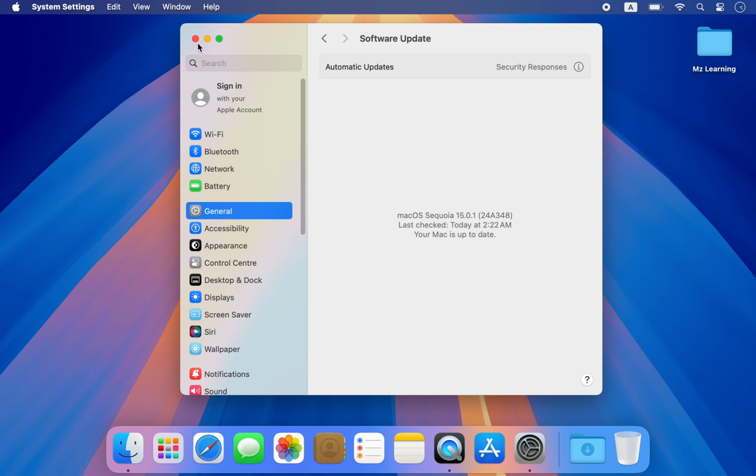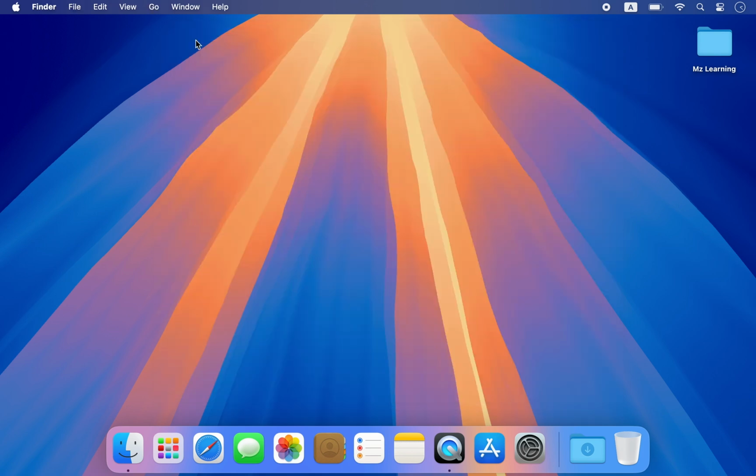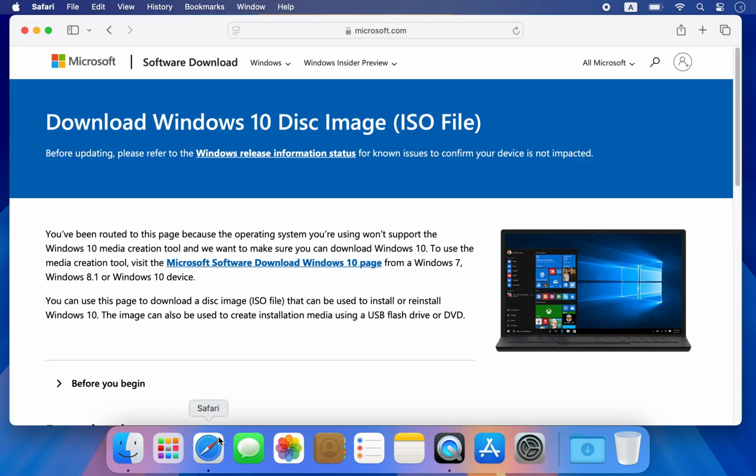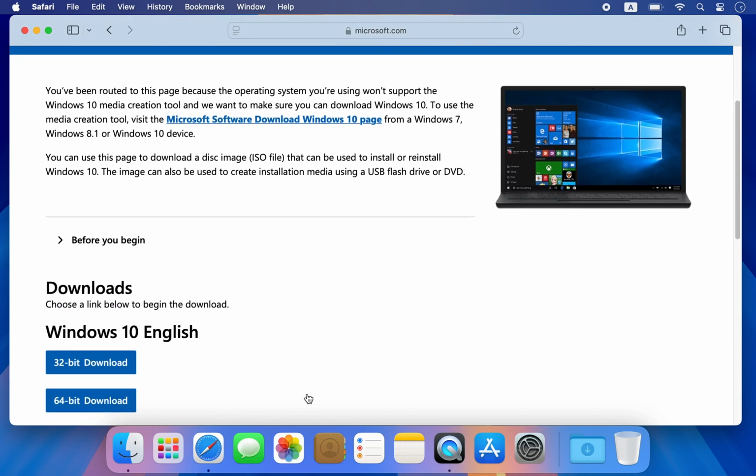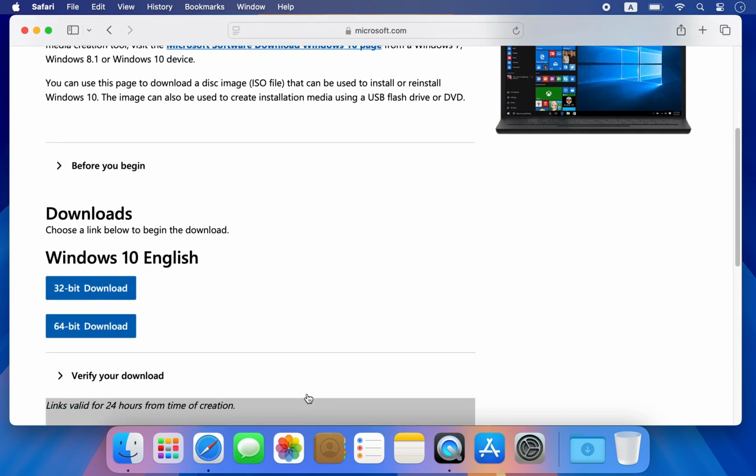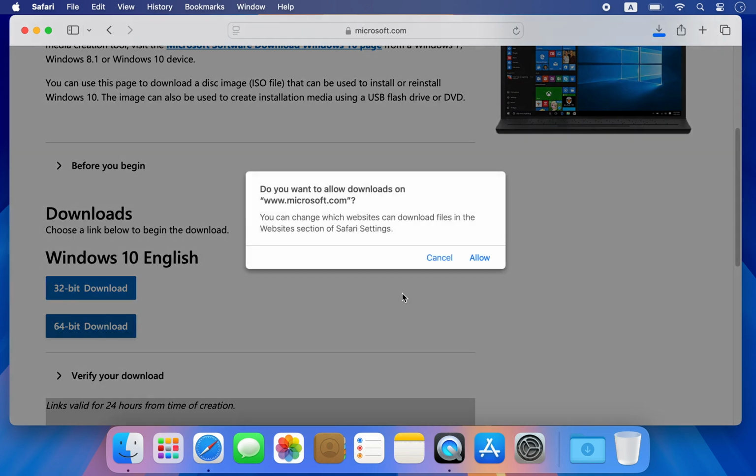The second step is to backup your data. Although this process is generally safe, it's always a good idea to backup your important data before proceeding. After that, the next step is to download the Windows 10 ISO file. If you already have the Windows 10 ISO file, feel free to use it. Otherwise, visit the Microsoft website, answer a few simple questions, and download the Windows 10 ISO file.